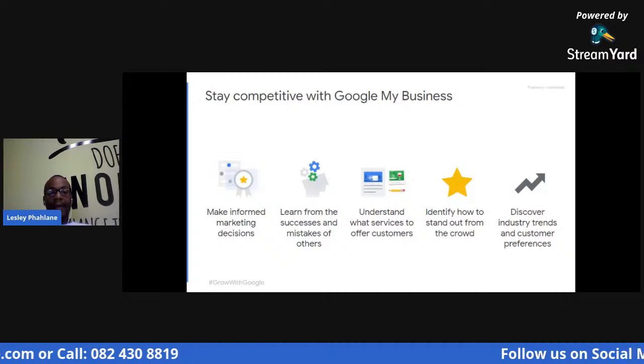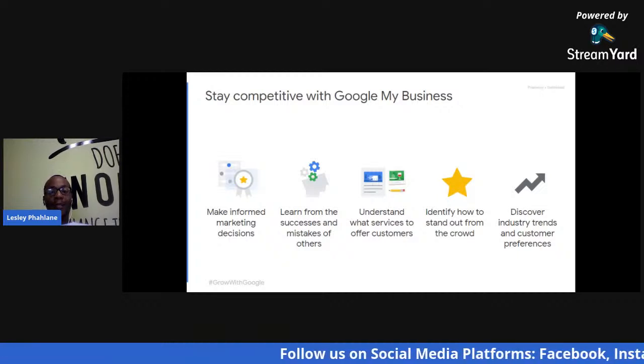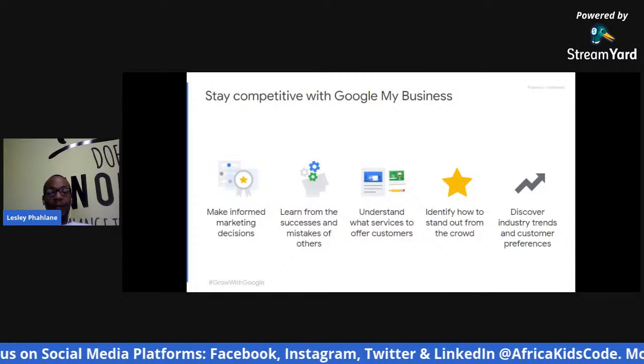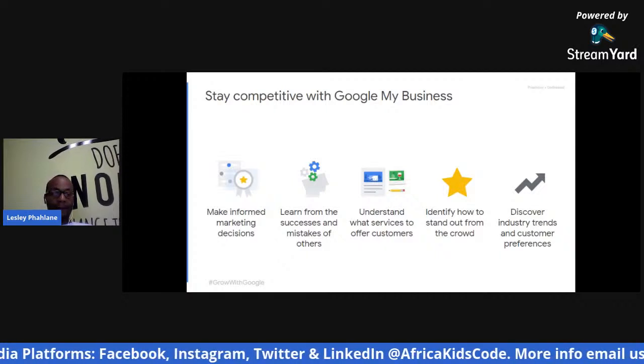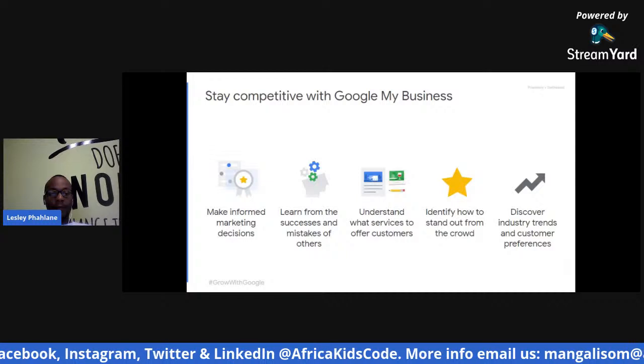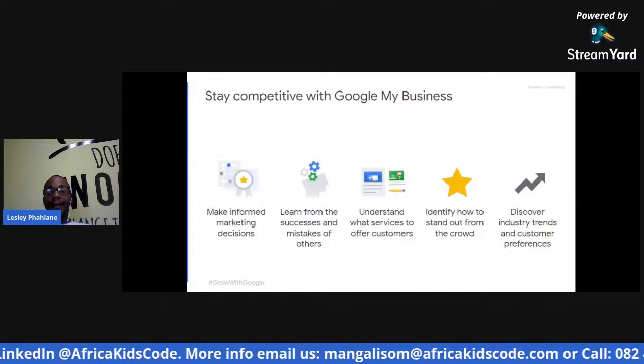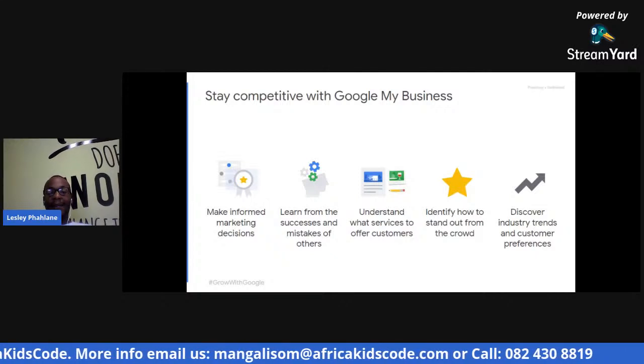You must have a unique selling point. What can you do differently for your business? For example, what is it that you can do differently compared to your competitors? And then you must also discover industry trends and customer preferences.